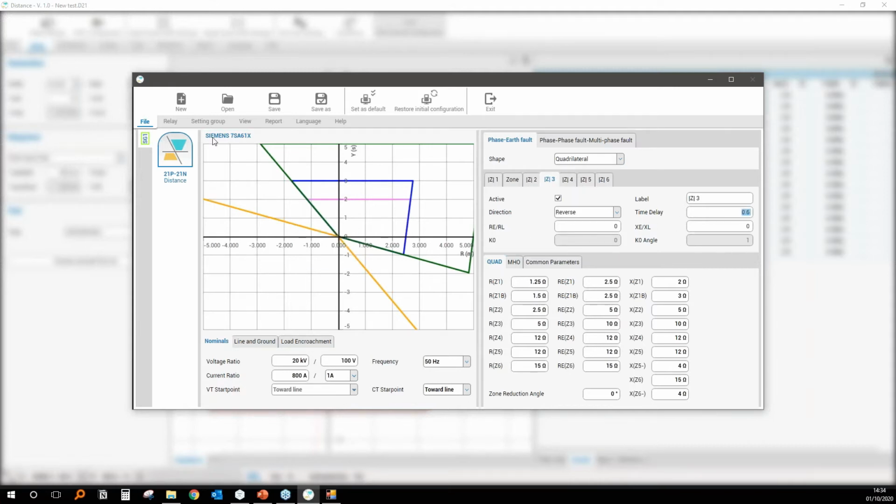So this template is dedicated to Siemens 7SA/7SL SEC1X. That's why you see the parameter in this position. But in general, all the settings of the relay are inside the relay setting manager.